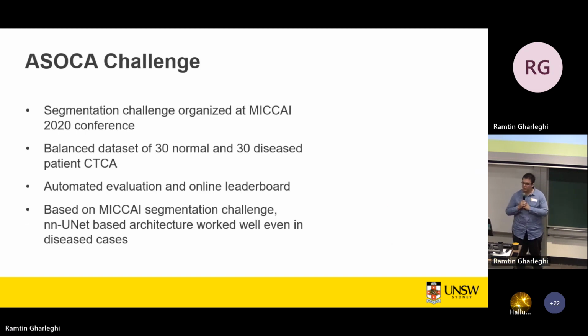So primarily, this is based on the ASOCA challenge. This is a challenge we ran at MICCAI 2020. It stands for Automated Segmentation of Coronary Arteries. We have a data set of 30 normal and 30 disease cases. We specifically chose that to have a balance of normal and cases with confirmed coronary artery disease. So when we develop coronary segmentation methods, we're confident that we can handle diseased cases.